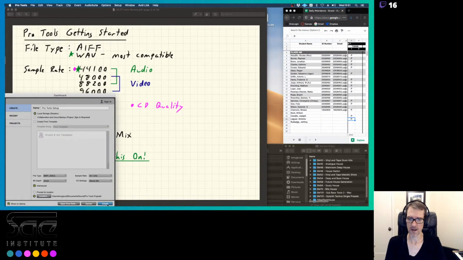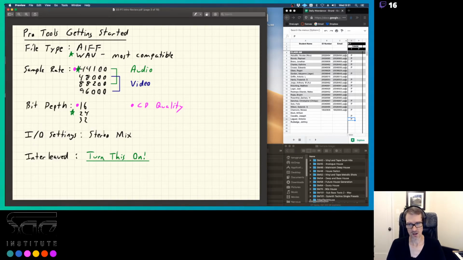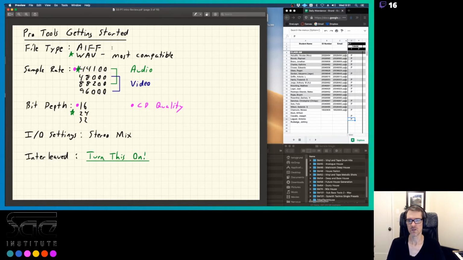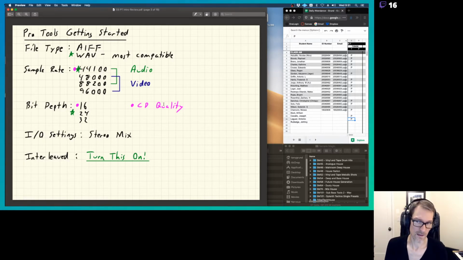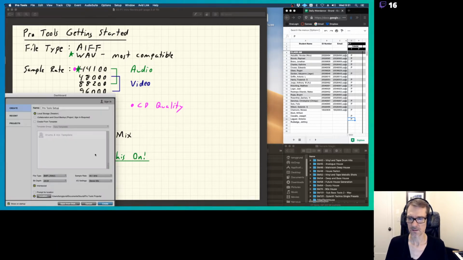Once you've got all this stuff set up, you can hit create. Now, before I hit create, we're just going to look at this page here, which is just explanations of everything I just talked about. Use the WAV file, it's most compatible. 44.1 and 88.2 are for audio, 48 and 96 are for video. Bit depth, 16 is CD quality. I don't really know who's using CDs anymore. 24-bit is probably the one that you want to use. I/O settings, stereo mix, interleaved, turn it on, leave it on interleaved. Okay, so that's all just the stuff right here, and then we hit create.